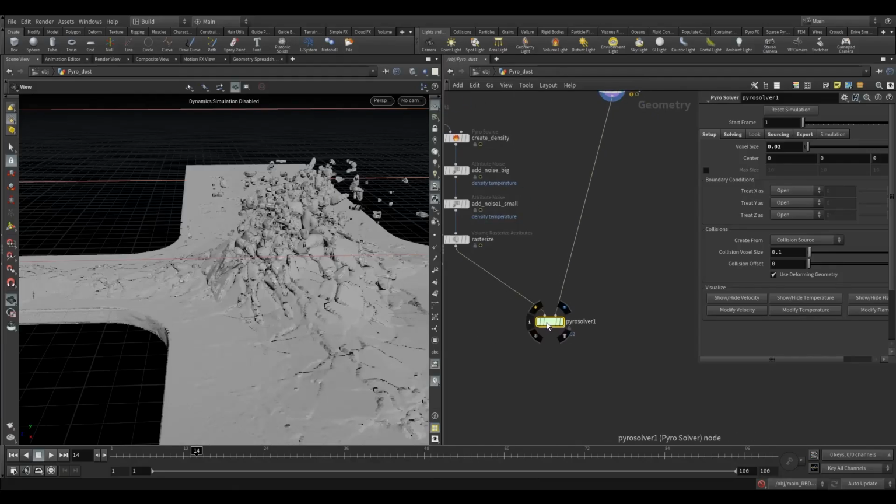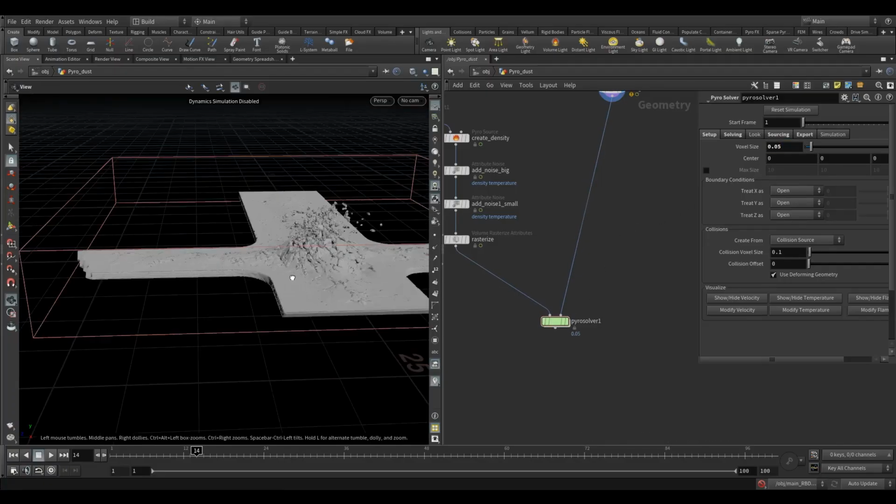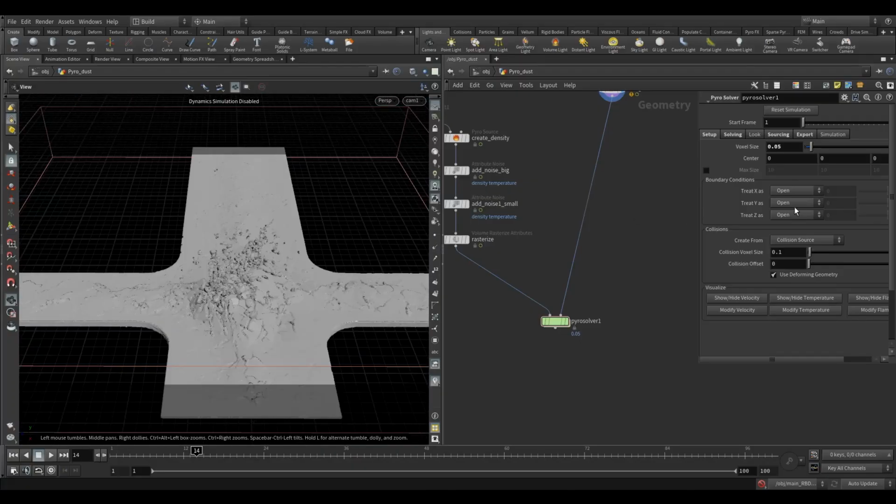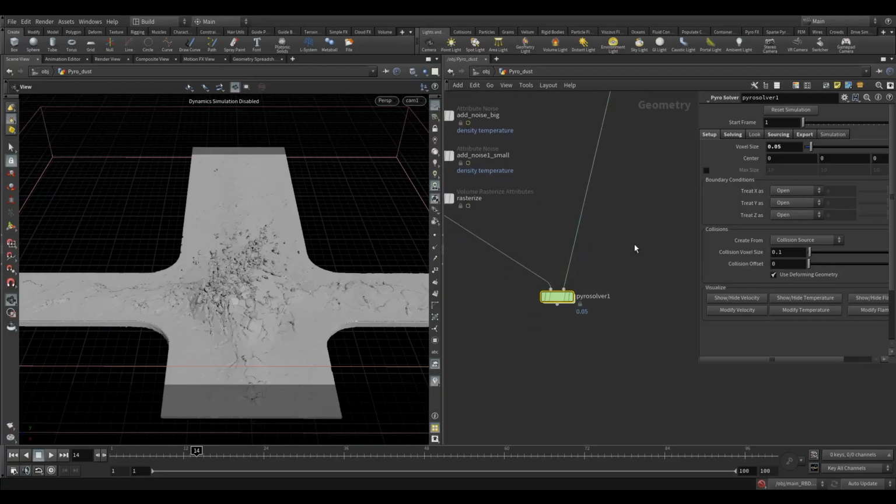Right, so let's configure this pyro solver to what we want. So the voxel size here, I'm actually going to raise it so it's going to be less detailed than it is. And that's because our sim is pretty big. You know, we're quite far away with the camera as well. So a 0.05 will be fine.